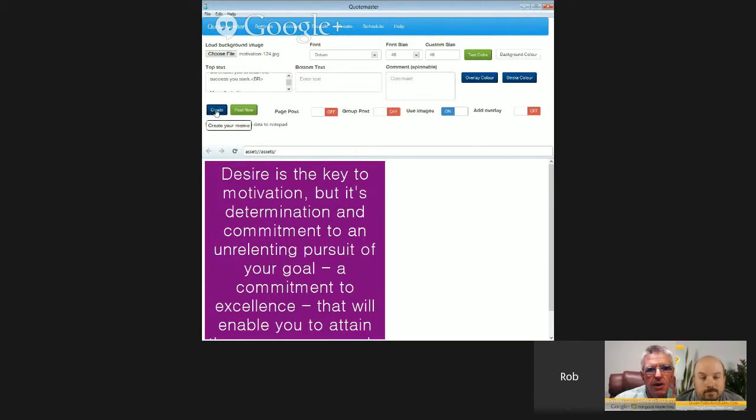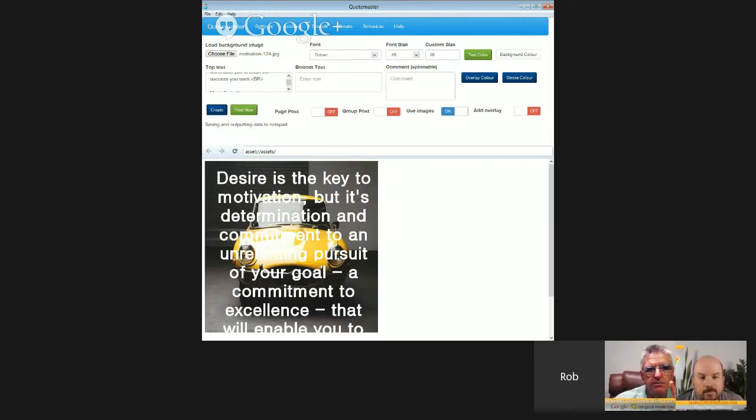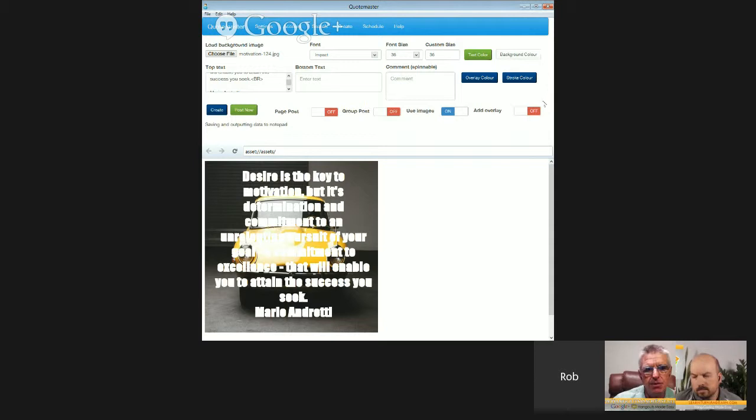So anyway, I'll just stop you there one tick. What Rob did is, if you look up the top left-hand corner, you'll see load background image, and he pressed choose file. Then when he chose the image that he wanted to use, it loaded itself up, and that's why you can see beside it motivation 124 JPEG, and he's then pressed create, which is underneath that, and he's got the car and everything showing up now.